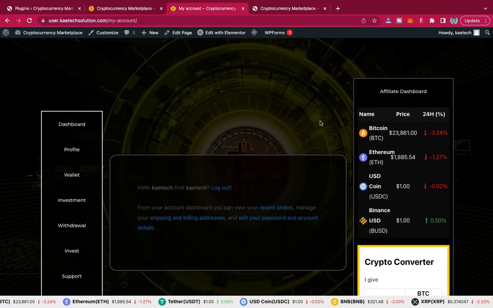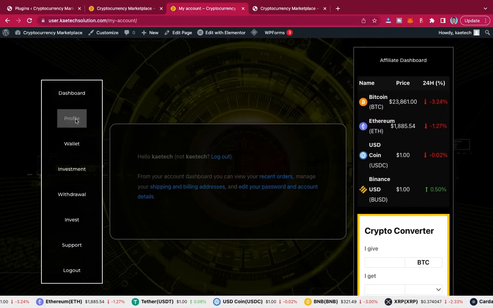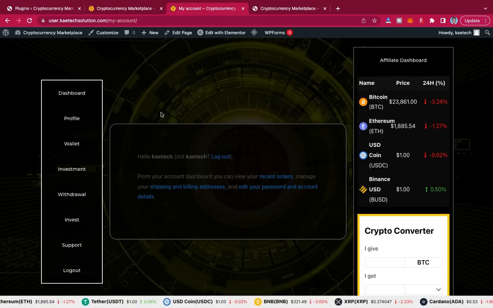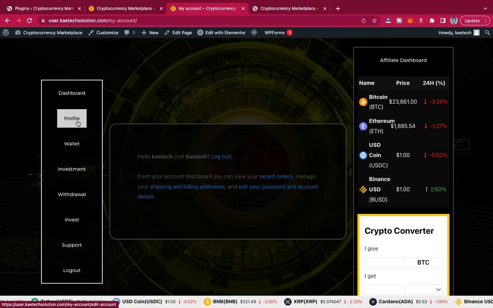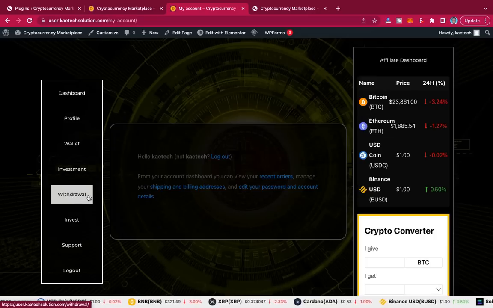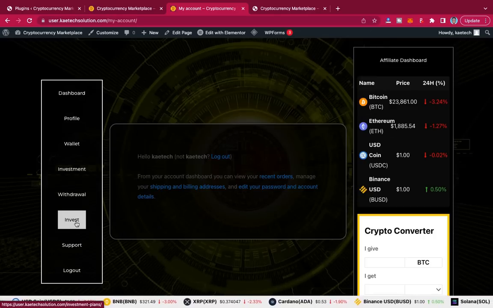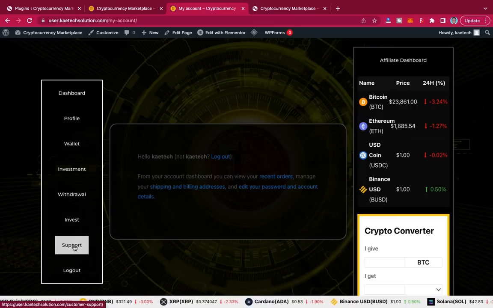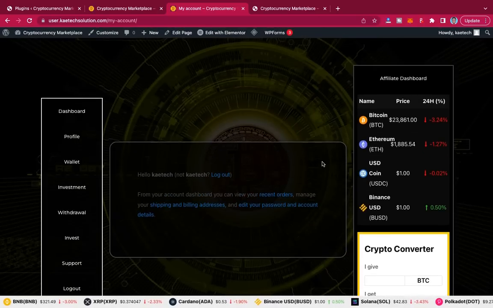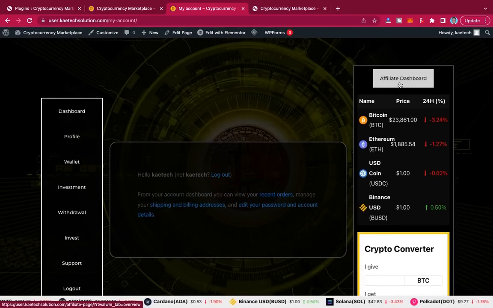As you can see, it has a menu over here, where this place is the dashboard. So this is the user dashboard, and then we have the user profile, the wallet, the investment, the withdrawal, and then if they want to invest, they also click here to invest, and then the support, and then the logout. Okay, so this is exactly how it's going to be like. And this one is the affiliate dashboard.